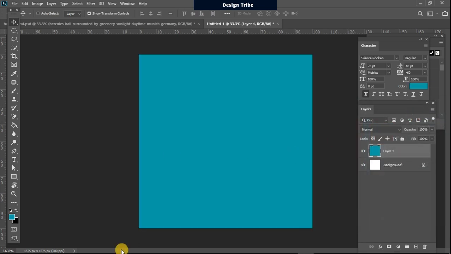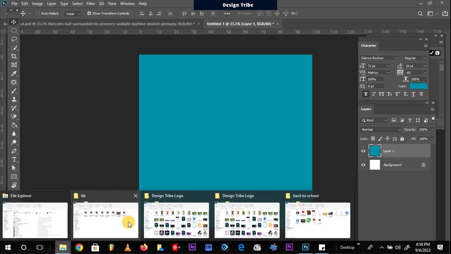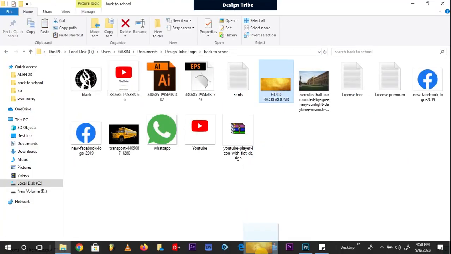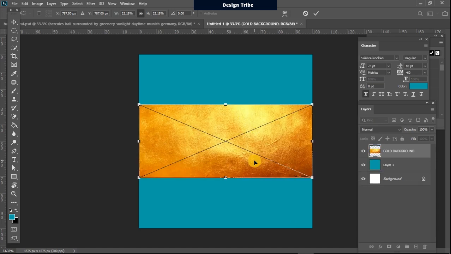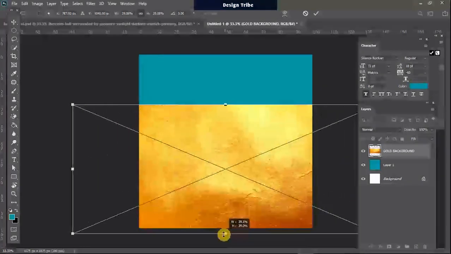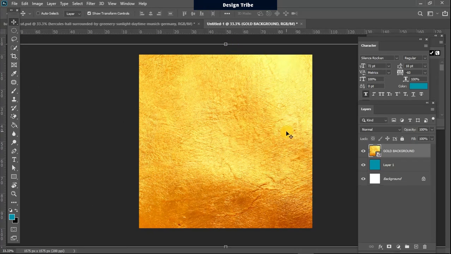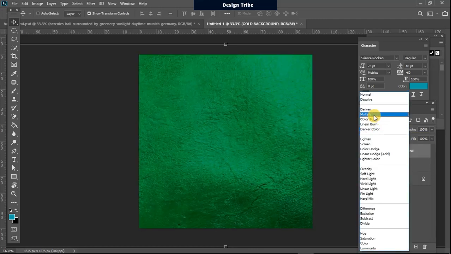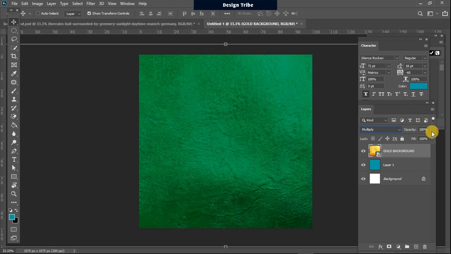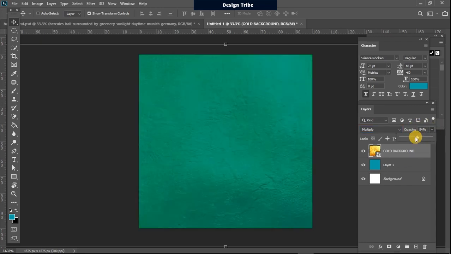The next thing I want to do is to bring in a texture layer I used for this project. I drag and drop the texture layer, increase the size to something like this. Okay, at this point what I want to do is change the blend mode to multiply, and I reduce the opacity a little, something about this. I think that is okay.